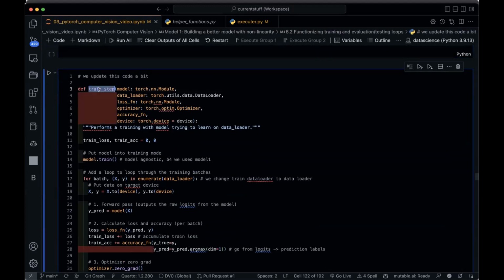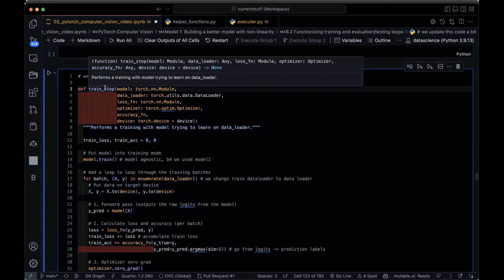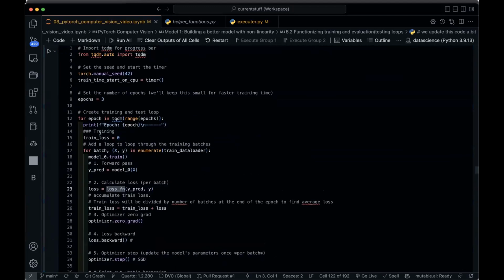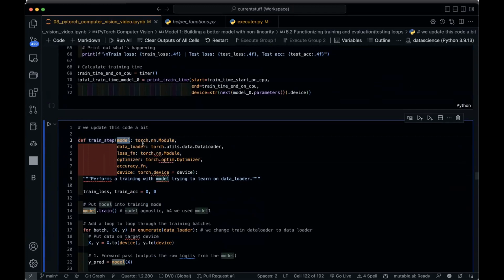So you can see train step. We want to create a function called train step. So what does the training step do? It will do the steps that we are doing, but in a functional, modularized way. You can see model: torch.nn.Module. This is called function annotation. It's just telling us what type this model is. We are telling it that this is a PyTorch model.